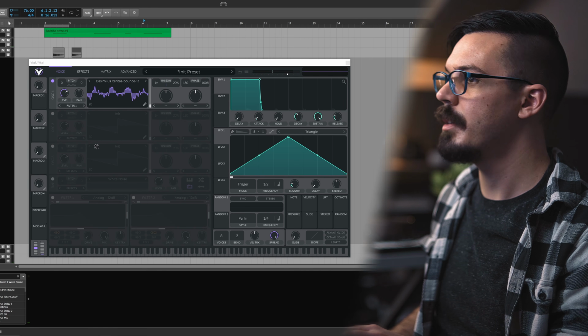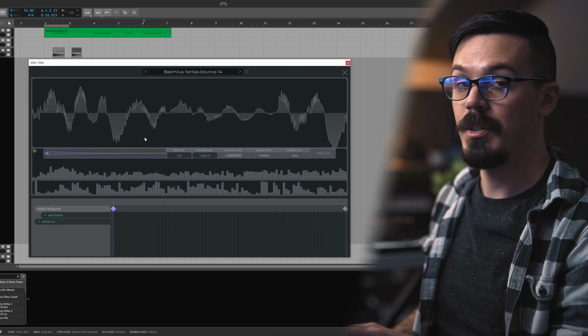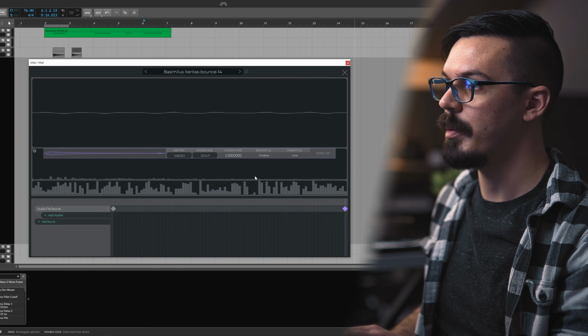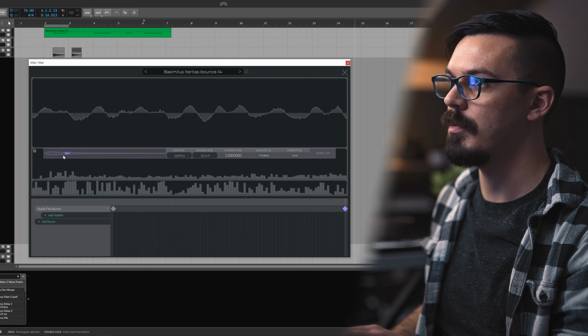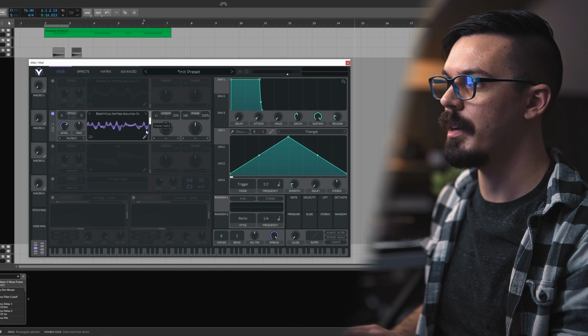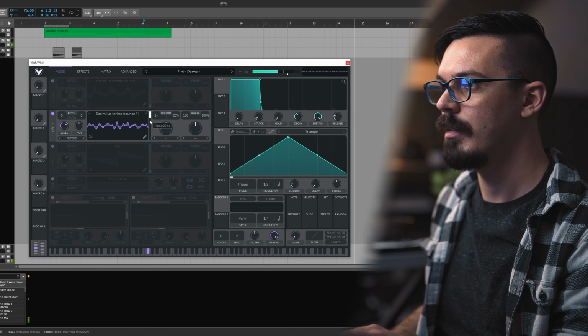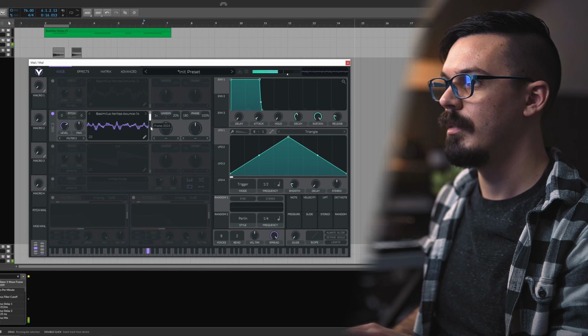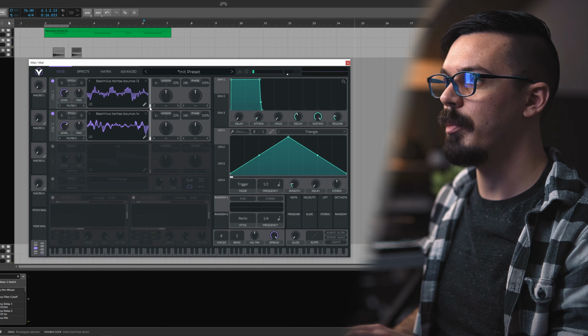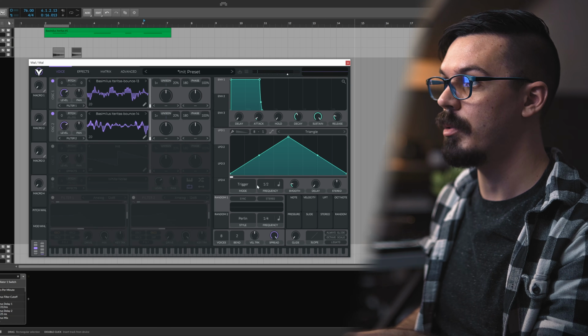Cool, and let's bring in the second one on the second oscillator. This second one sounds really cool. We just need to trim up the start and end of it here. Let's go for probably right around there, and we've got this. So we could probably combine these two and make one really cool wavetable.